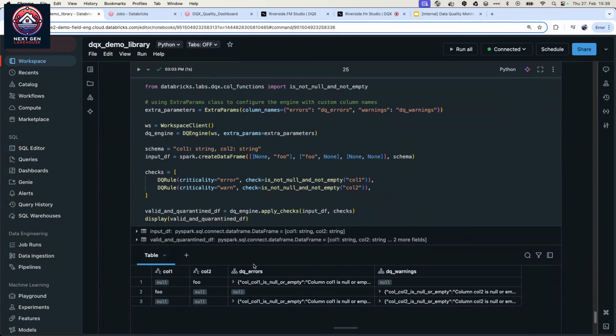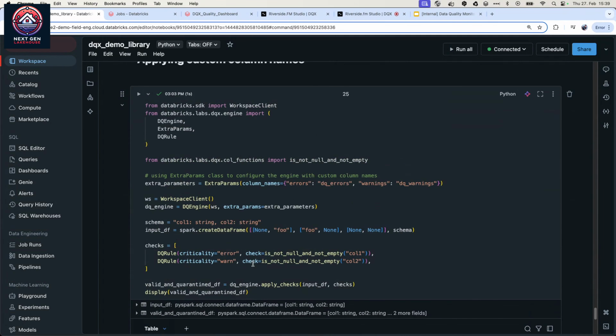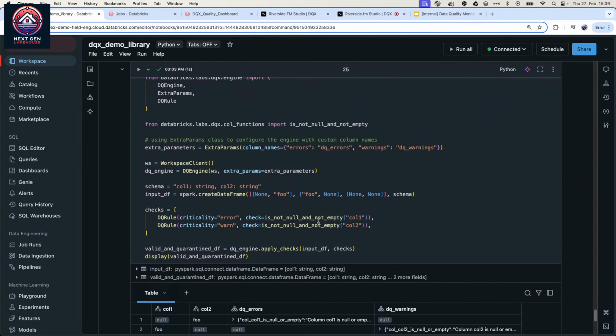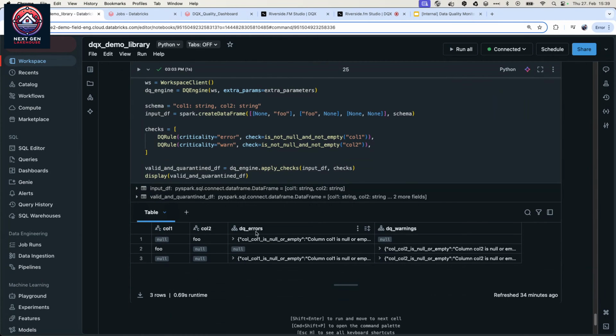Last but not least, really just the last thing here I want to cover today is that you can customize certain things. For example, you can customize the columns that you want to report the issues in. So it doesn't have to be just underscore errors. You can actually define your own things there.